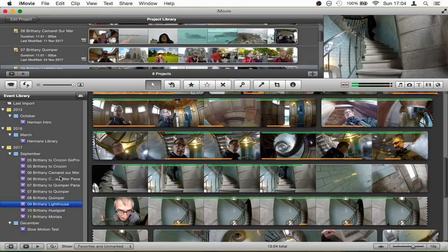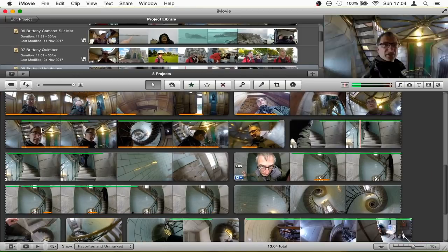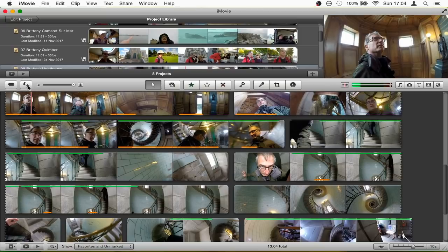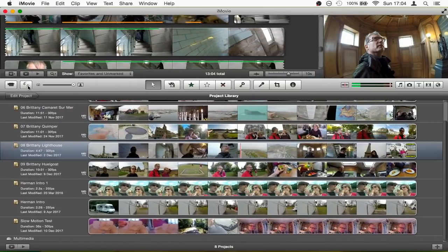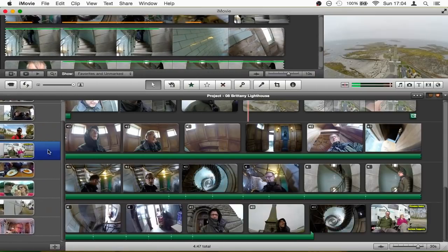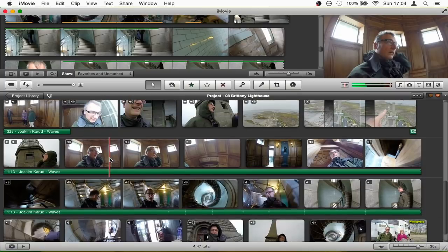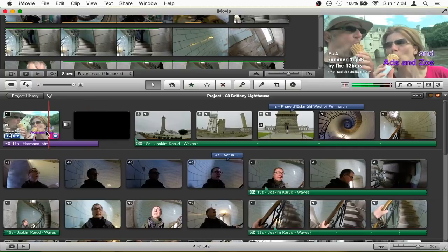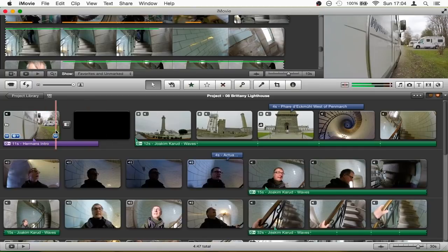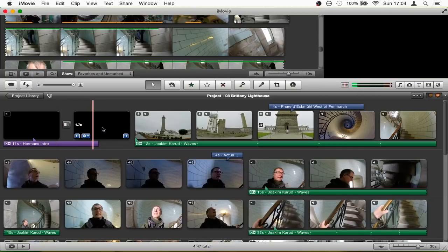I can make these panels disappear. This one here, the event library, I can make that go. And I can also switch them round. Now that might be useful. For instance, if I go into the video itself, this is my edit now. So you can see that we start with our introduction, and then we start with the actual film itself.